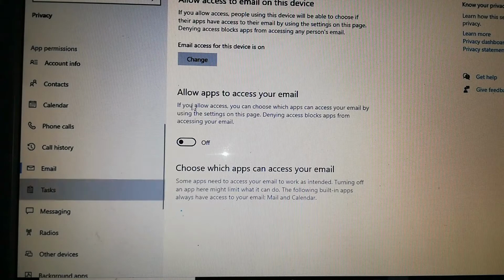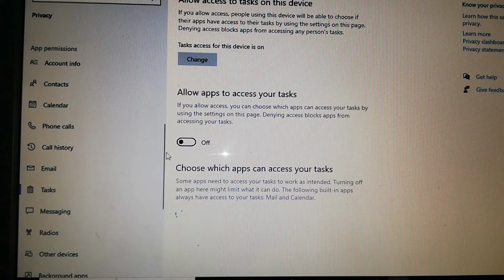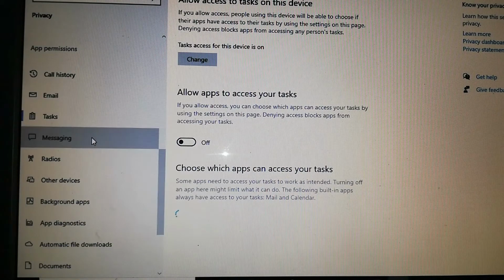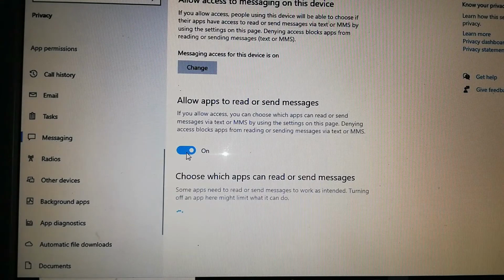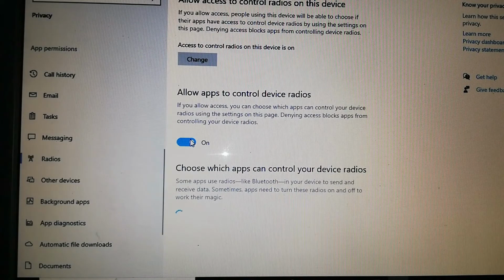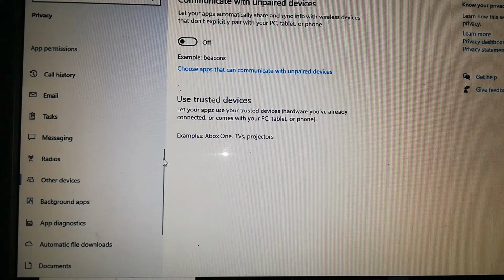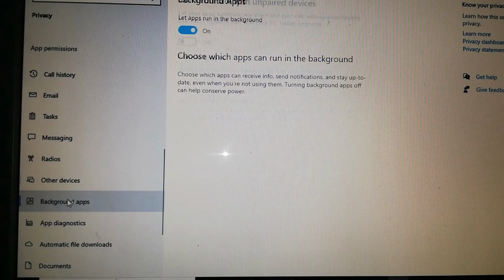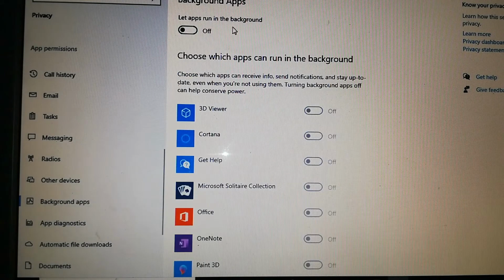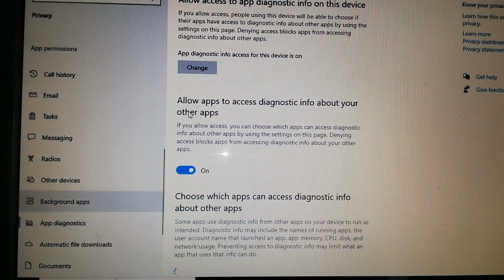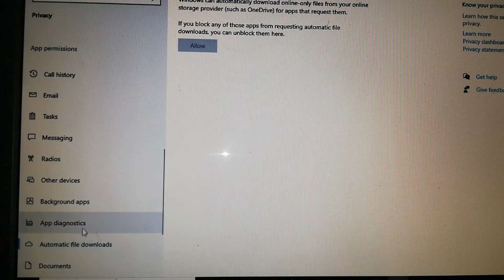Email, turn this off. The task off. Messaging, turn this off. The radio, turn this off also. Other devices, turn this off. Then the background apps, turn this off. Your app diagnostics, turn this off.